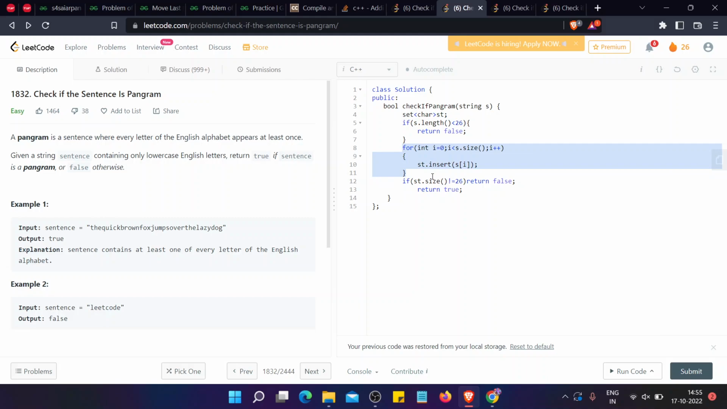I traverse through this string and keep on inserting the characters in the set, and if at last the set size is not equal to 26, then we return false. It should always be equal to 26. Let's say T repeats thrice or twice, but in the set it will be only once. So it should always be equal to 26. Then it will return true, or else it will return false.